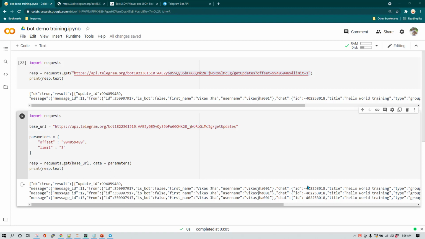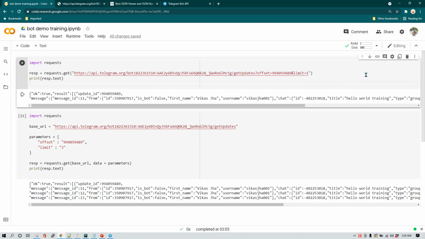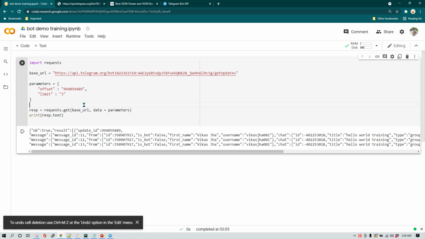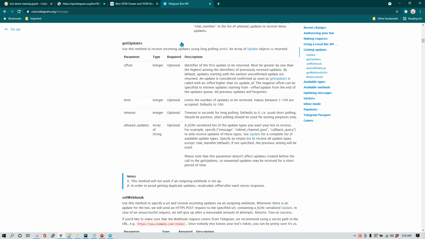So far we have already learned how to read all the messages being sent in a group. Now we are going to learn how to send a message to any group. First thing I will do is remove this cell so we don't have any confusion, and we are just going to have this syntax here. Now the other API we need to call is the send message API.